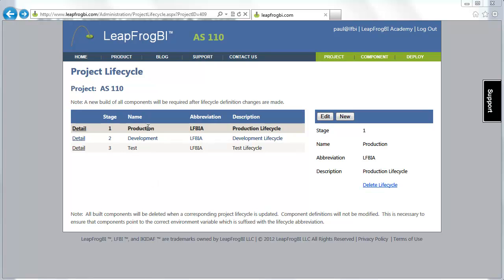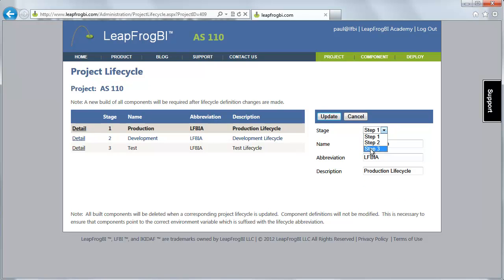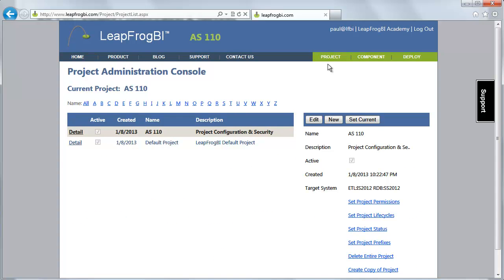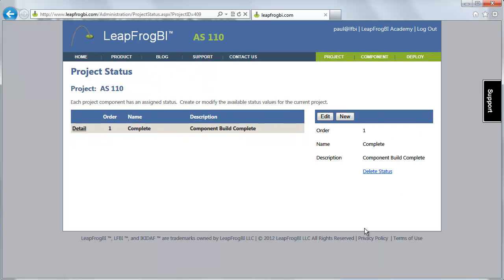I'm going to go ahead and reorder these though. I want to make my production lifecycle the third stage. So I'm going to edit and place that in step 3. Now I have it in the order I like: development, test, and production. We'll talk more about life cycles as we start working on creating connection components and deploying projects. For now, let's just move on to the project status.